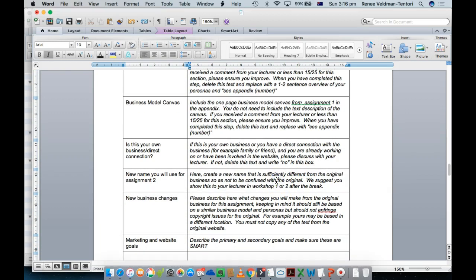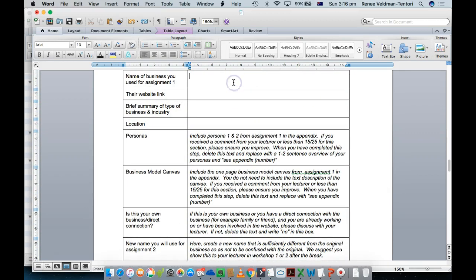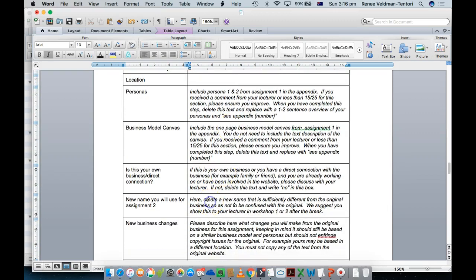Then you need to come up with a new name for assignment 2. So let's say up here, the name of the business was, I don't know, Renee's Pastry Shop, and that's a real business. Now you're going to have to change that. The website you're creating is live, so you can understand how it will be not a good situation for a real business to have a second fake assignment website set up in their name, so you need to come up with something unique and different. This can be a bit of a challenge sometimes because there's a lot of names out there.